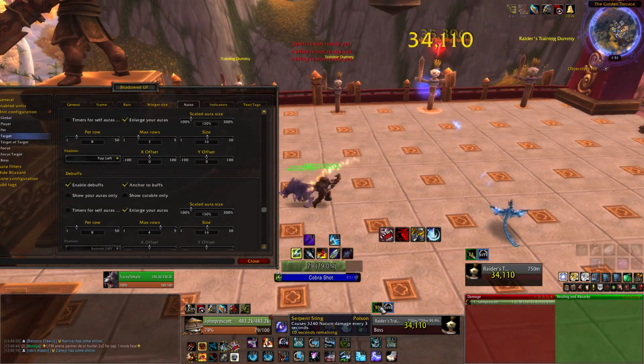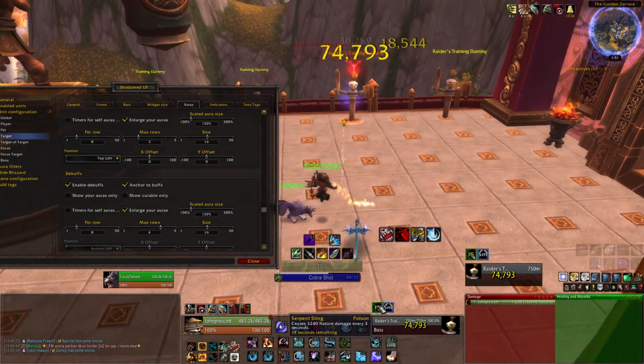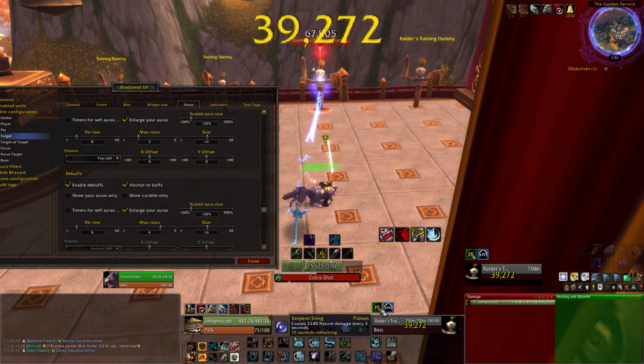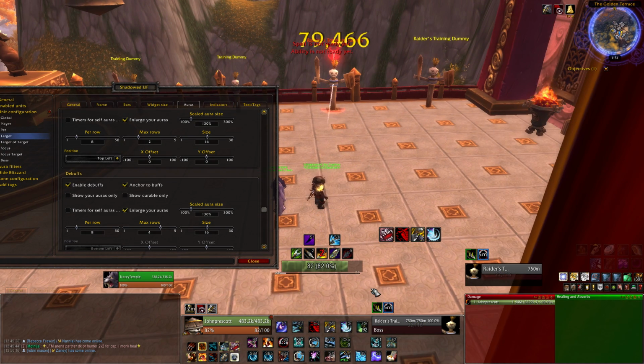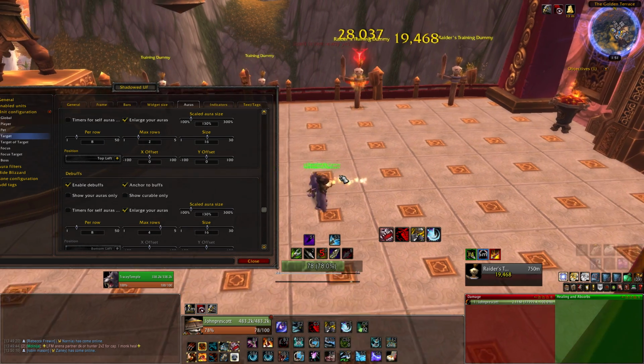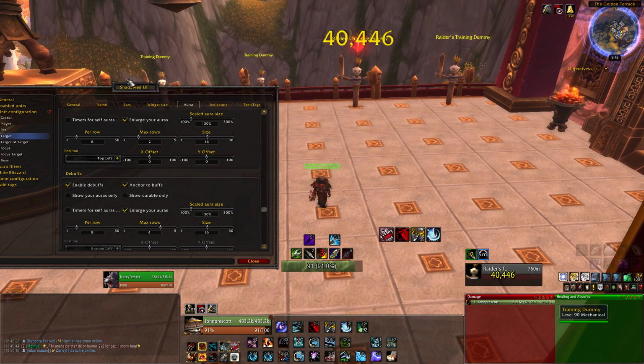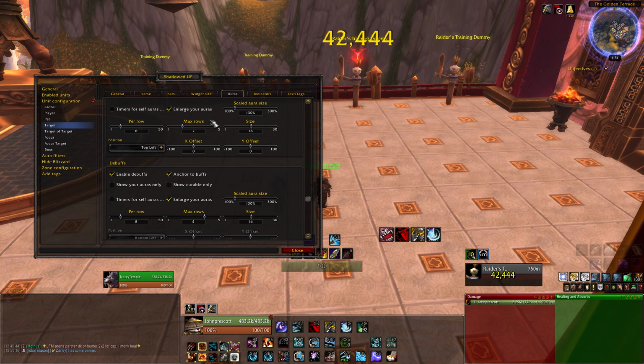You can use other add-ons such as, I don't know, Exorcist to track debuffs and stuff like that, but I feel just having Shadow Unit Frames, especially as a class that isn't heavily dot orientated, is enough. All I have to do is Cobra Shot every now and then. I don't really particularly need that, so that's absolutely fine for me. But Shadow Unit Frames I find really useful.